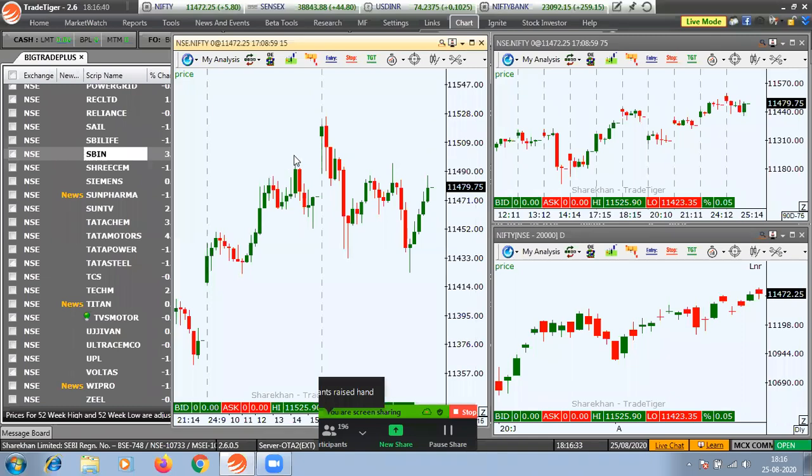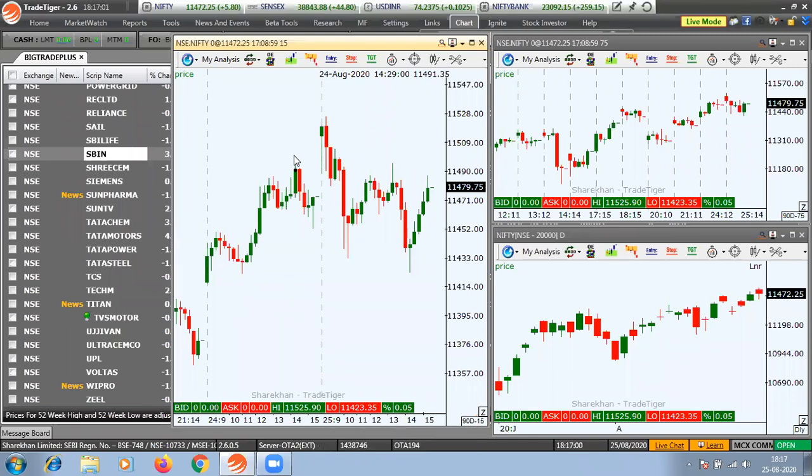Yes, Dheeraj, I will check. Give me a minute. Yes, how to open multiple charts? Double click on any script. Then press the Control button of your keyboard and double click again. Again, press the Control button and double click on the same script. So it will give you multiple charts. This way you can open 10 charts simultaneously.